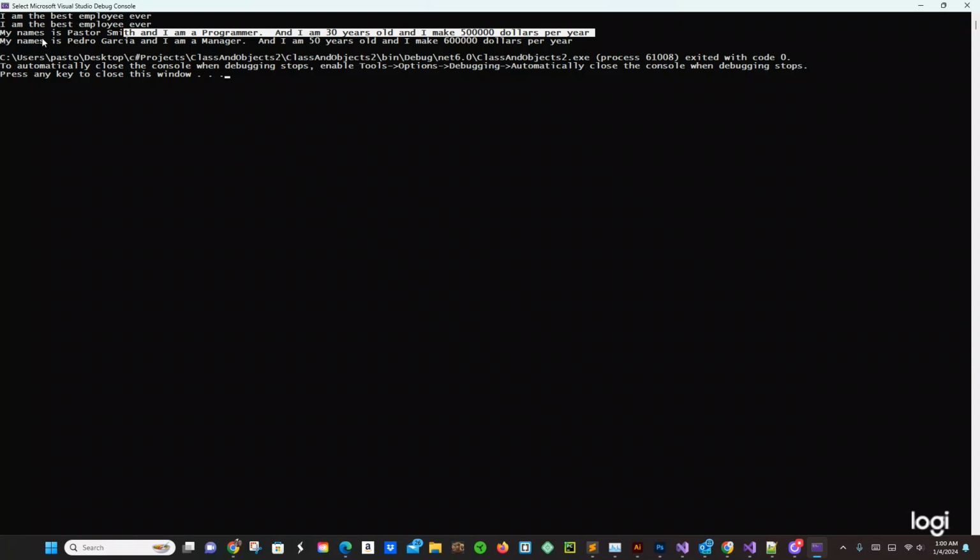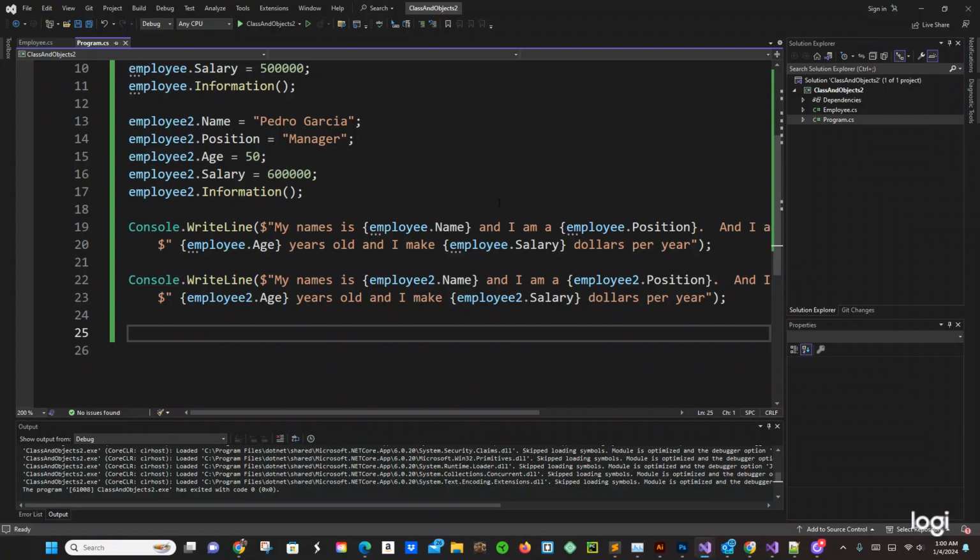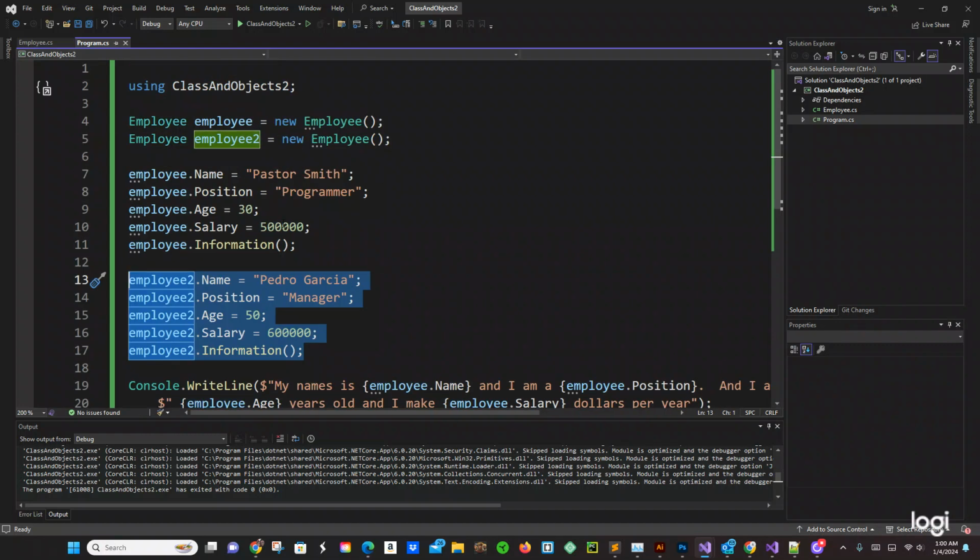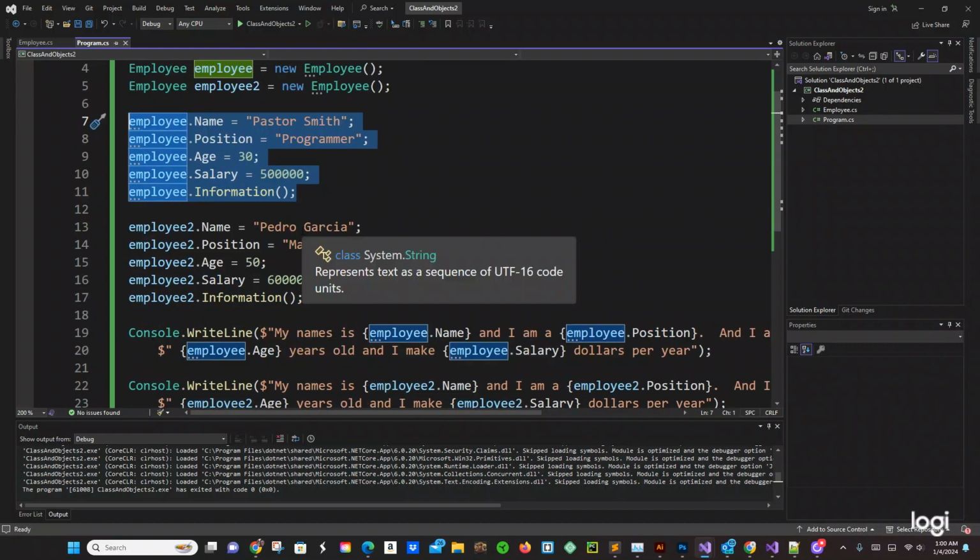And then the second one, my name is Pedro Garcia, and I am a manager, and I am 50 years old, and I make $600,000 per year. Cool. You can keep adding more and more objects, but can you see that it's going to be too much code? We're just trying to simplify it, right? So let's use a constructor.